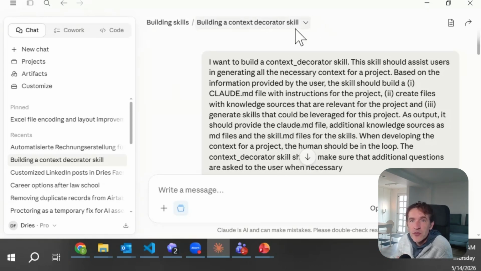And so when you use this skill, it will actually create for you a claude.md file. It will create some first knowledge sources, and it will create skills that are relevant for that project. So this is a skill that will help you to create context for projects. I will also make sure that you have a link to the actual skill that has been created so that you can simply download the skill and then upload the skill in your own Claude environment.